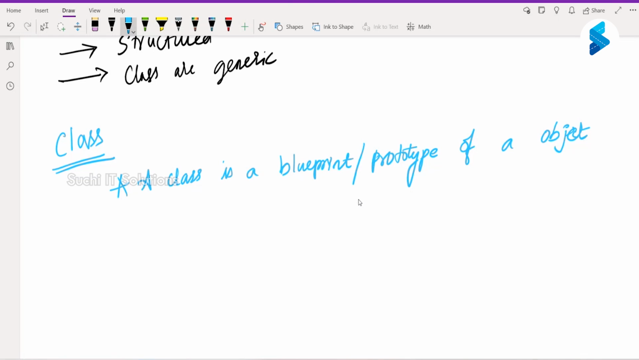Meaning we represented student. We have listed all the properties. We represented student, we listed all the properties. Meaning, a blueprint. What does a blueprint or a prototype mean?